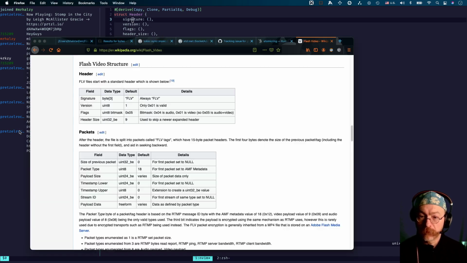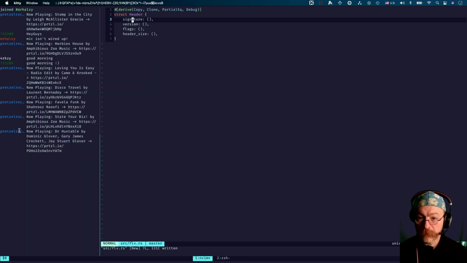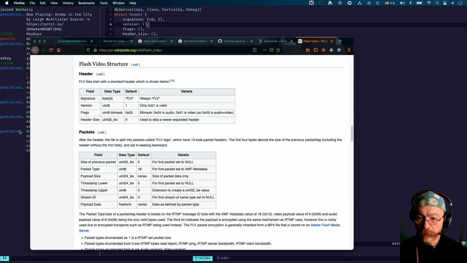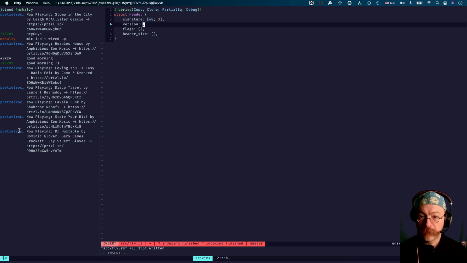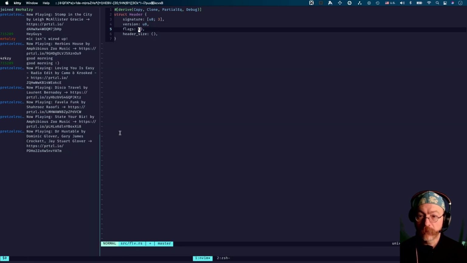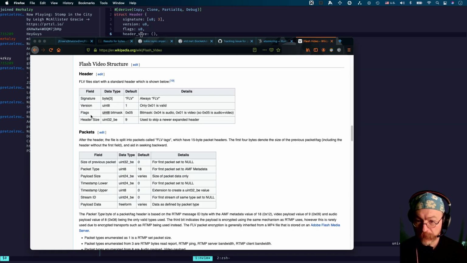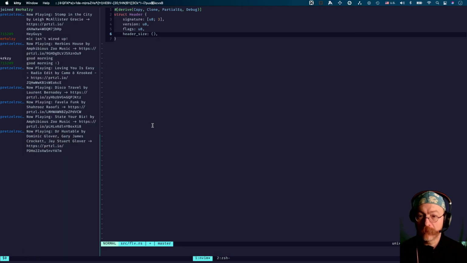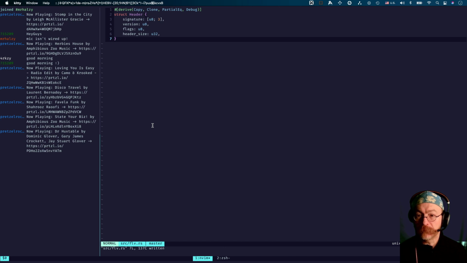Okay. What are the types? We've got 3 bytes for the signature. Version, it's a U8. Flags, another U8. And the header size, U32, big endian. Okay.